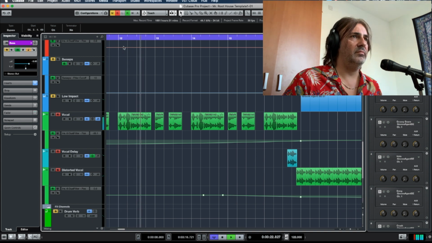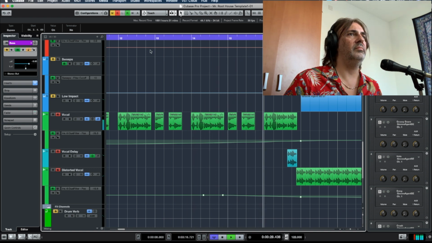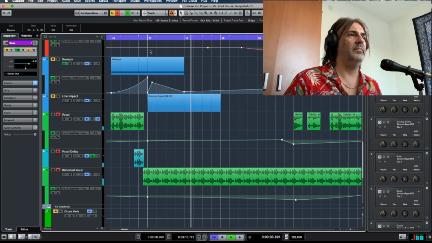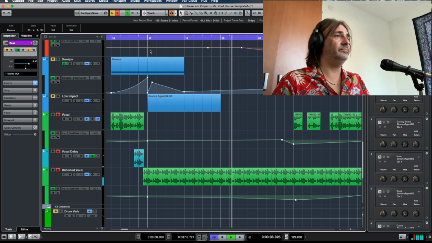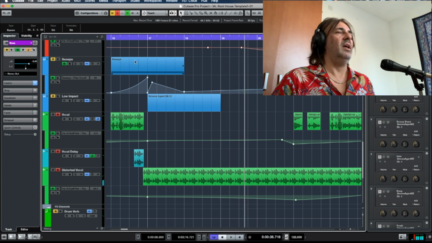Up and down, everybody feel the sound. Dance, get down. Up and down, everybody feel the sound. Dance, get down. Up and down, everybody feel the sound. Feel the sound, feel the sound.